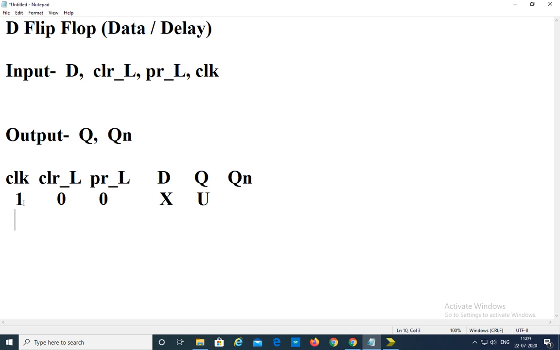So for clock high, if it is 0 and 1, that is clear underscore L is equal to 0, it indicates that the clear is active. Clear is active means the output Q is equal to 0 irrespective of the input D. Then Q bar is automatically 1 here. For the previous case it is also undefined.